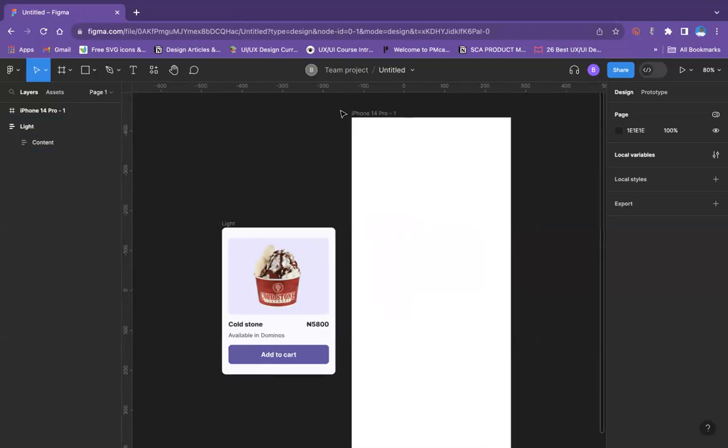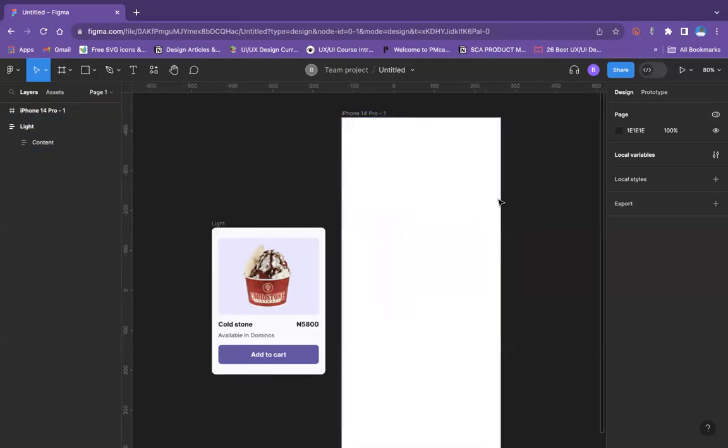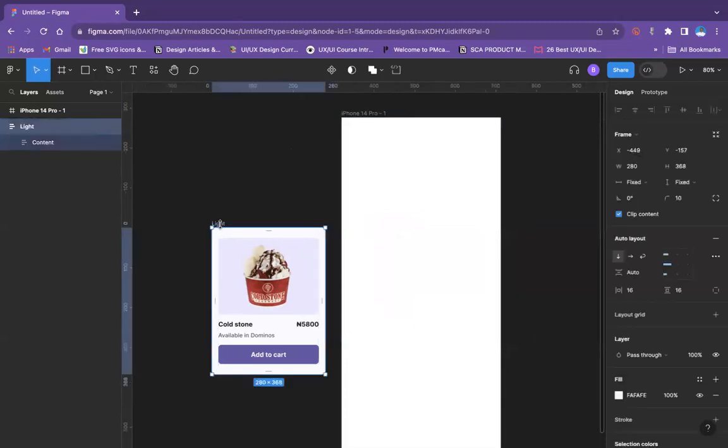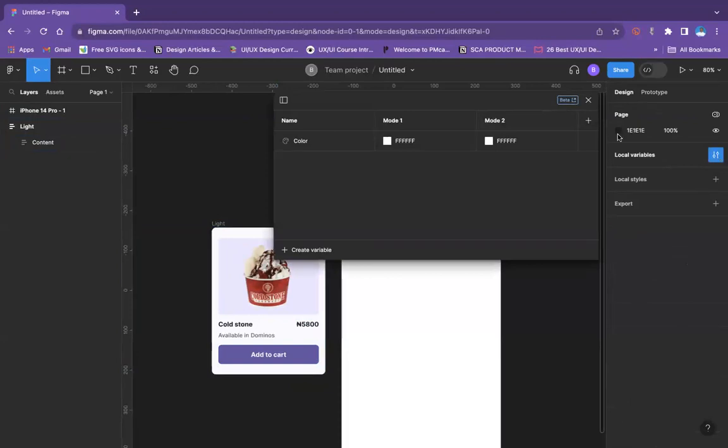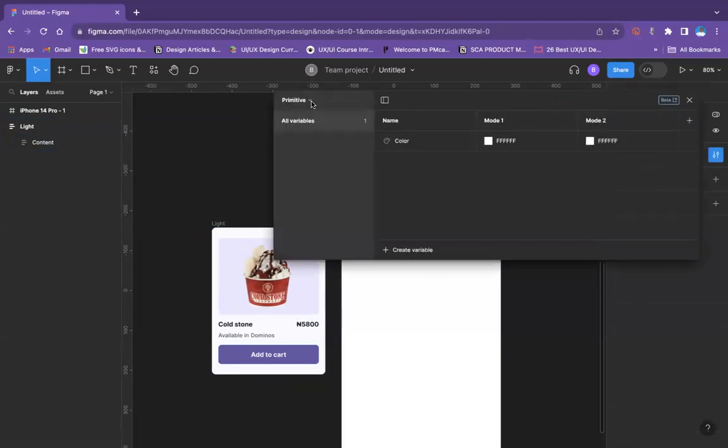So how do you create variables? If I select this particular object, you won't be able to see the variables. For you to see variables, you need to ensure that nothing is clicked on this board. Then you come here and you see local variables. Where you see this, you just click on open variables. Once you open variables, you'll be able to see the things that you want to do. If you want to check what is existing, you just need to click this.